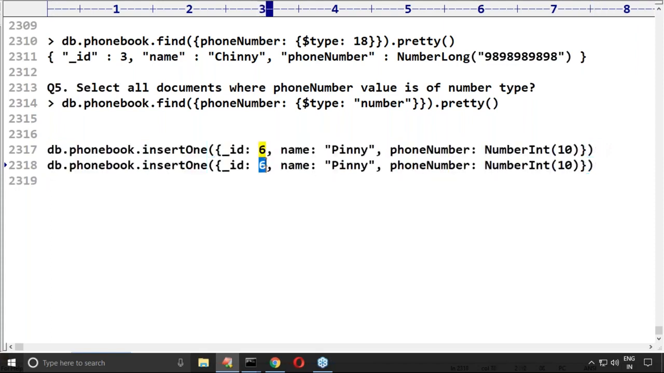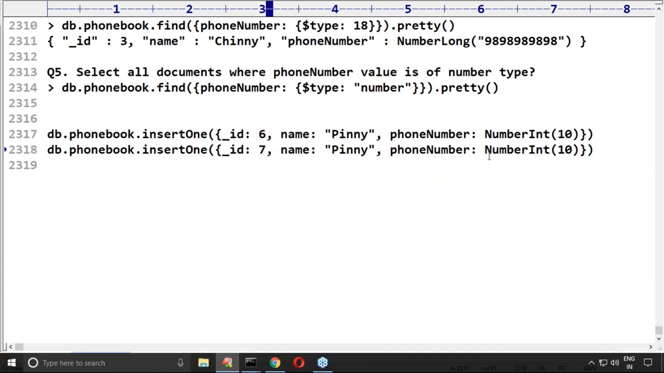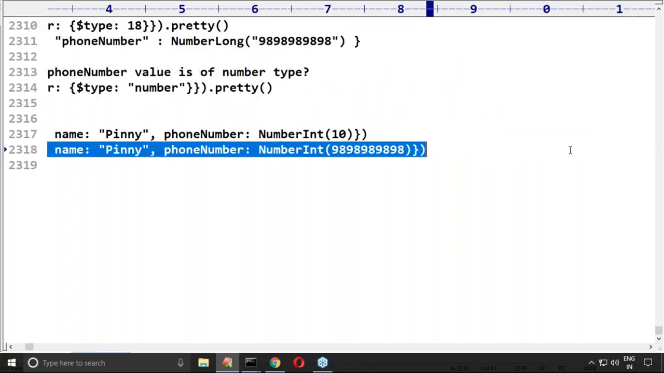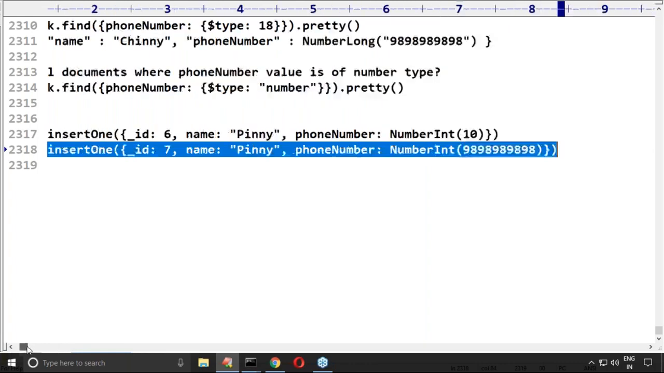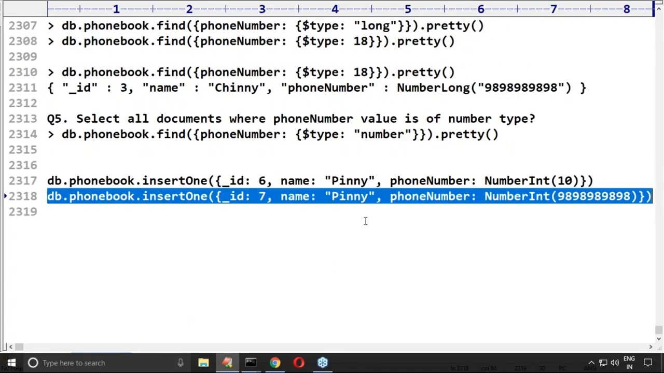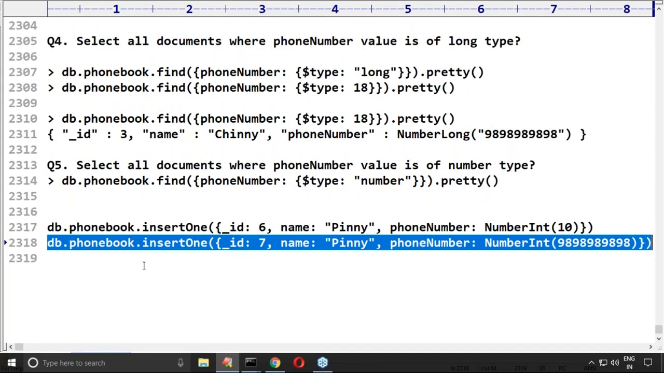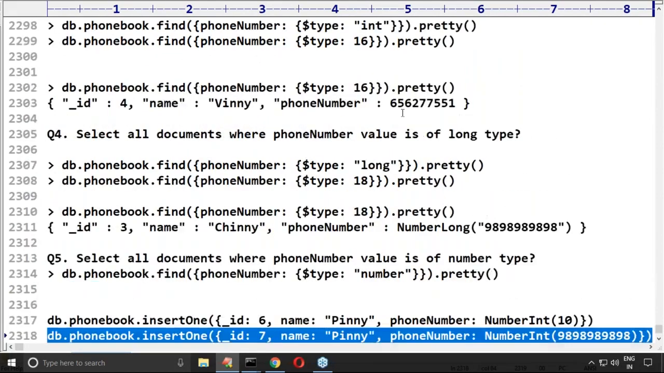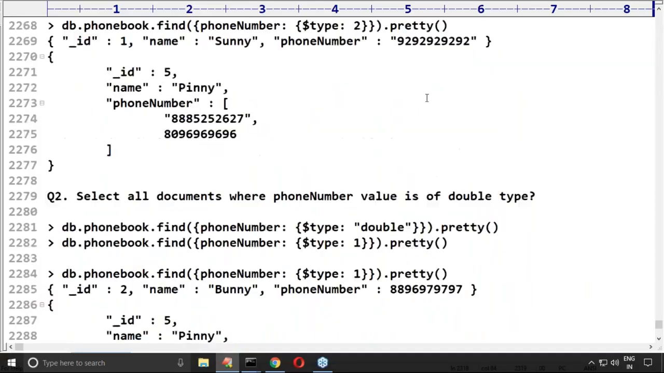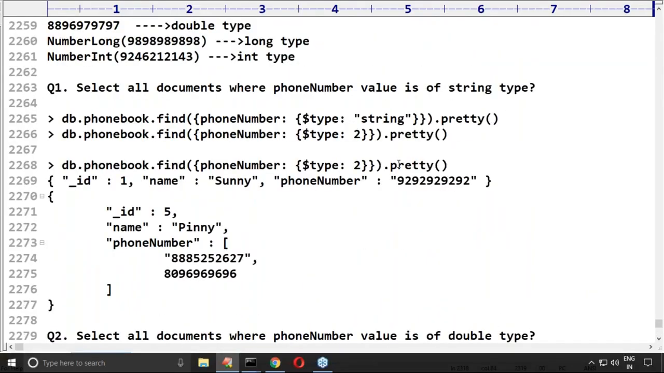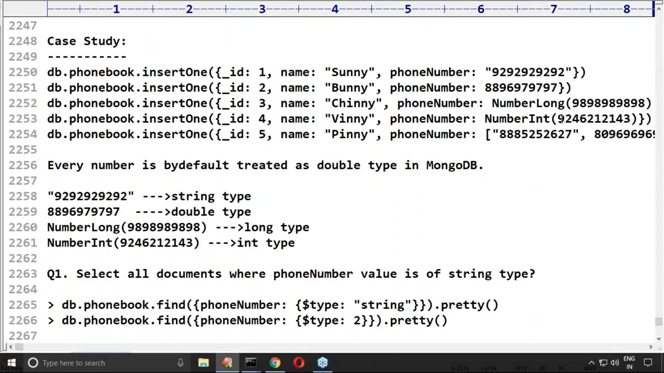Maybe the id is 7. Okay, here 9898989898, like this I'm trying to take. Yes, I can understand what may be the reason. Don't worry, sir. Why is this conversion happening? Okay, now I can understand the reason. Sir, very simple. This is the number we provided.